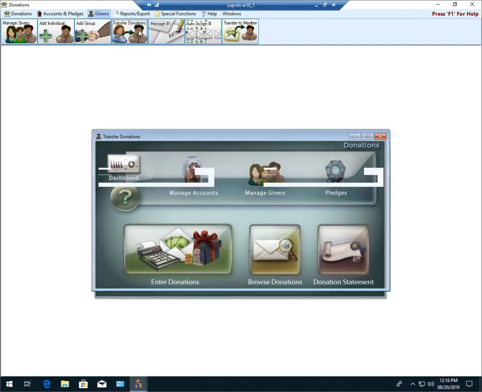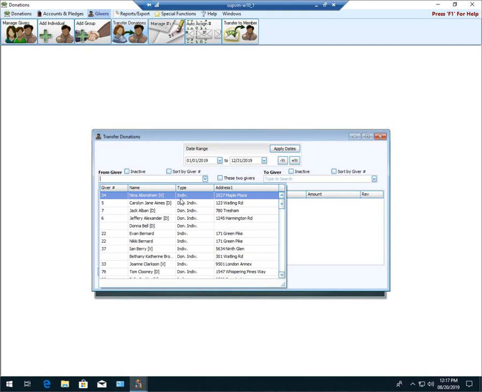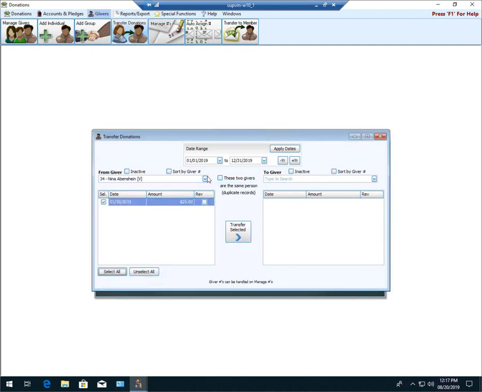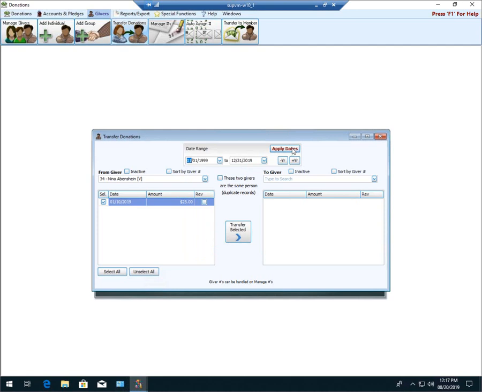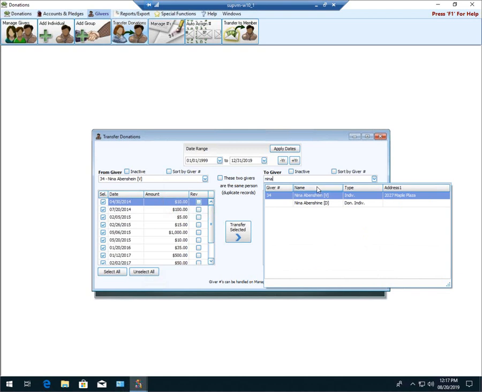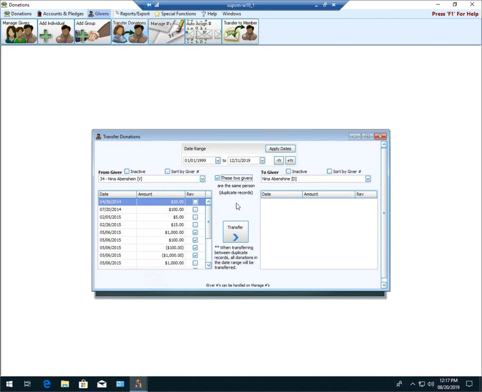All right. So now if I go to givers and transfer, and I find Nina, I want to go as far back as she might have giving. Apply dates. Now I can find the duplicate I want to move that to. Now in reality, I'd probably want to keep the visitor record. Usually it's the donation record that was made by accident and people want to move it over to the more permanent record that has more information and membership. But if these are duplicates, then I can check this box indicating these two givers are the same person.